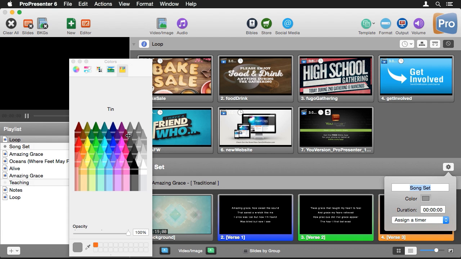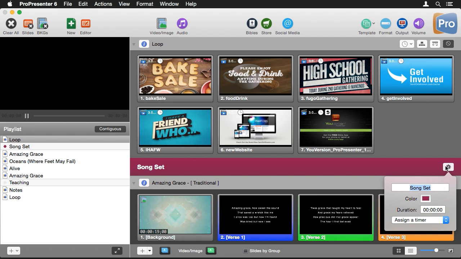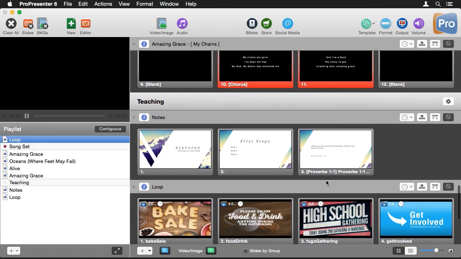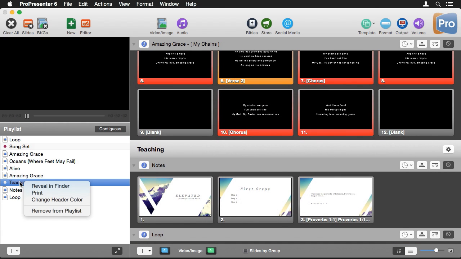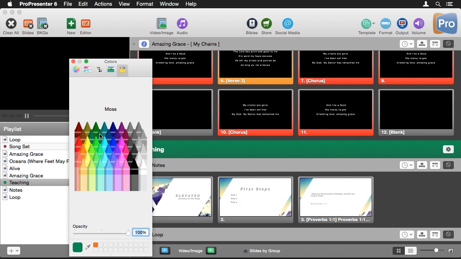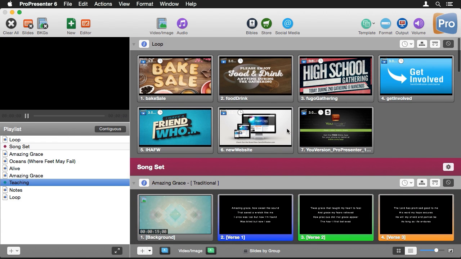So maybe we'll change our song set to this maroon or purplish color, and we could scroll down and maybe change our teaching header, and we can change the color here, or we can actually just go over here and right click on this, change header color, and maybe make this like a teal green blue color, and set that there. So now we have these colorful headers in our contiguous view.